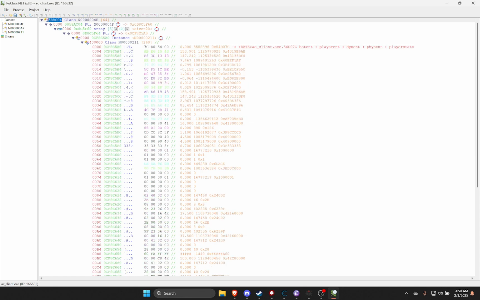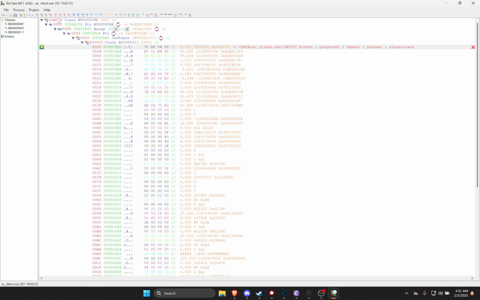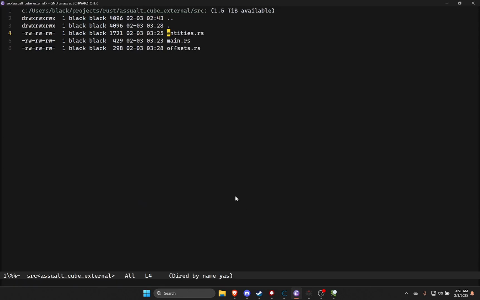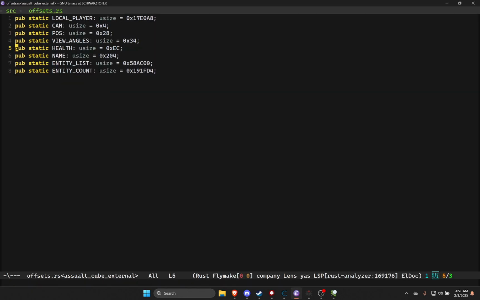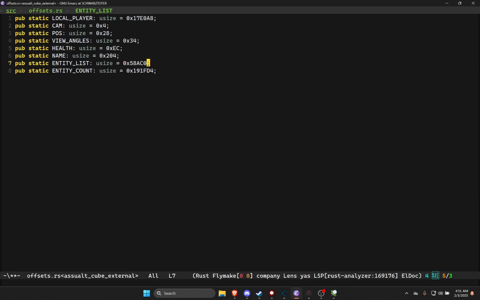Anyways, sorry, I know that's a bit convoluted and confusing, but it's a pointer to an array of pointers that point to instances of a class. And so our offset is going to be 58AC04. I guess it's not technically an offset, it's a static address. So 58AC04.